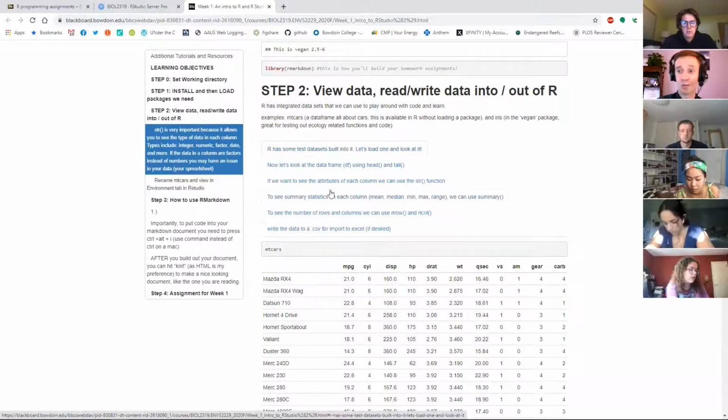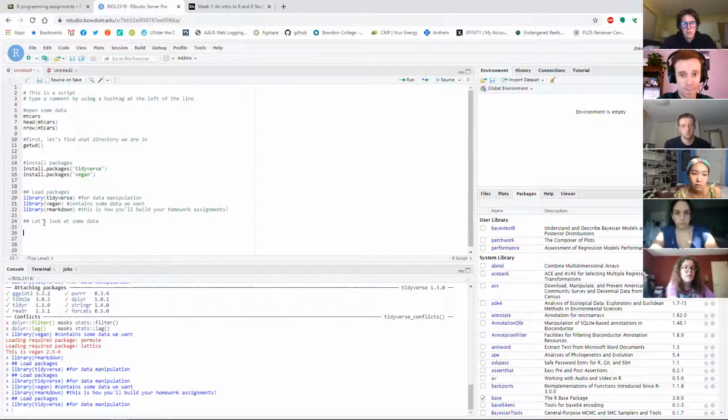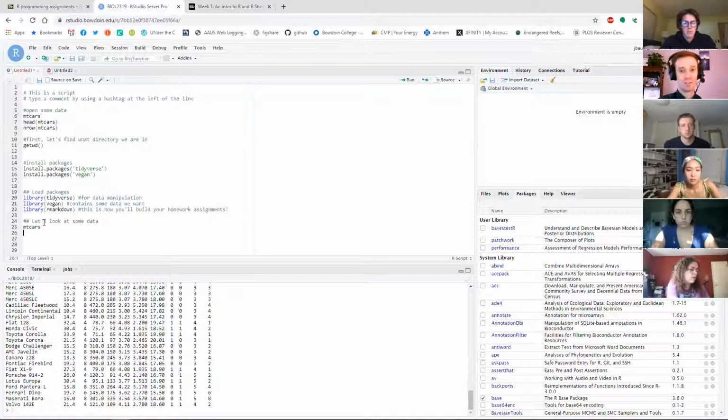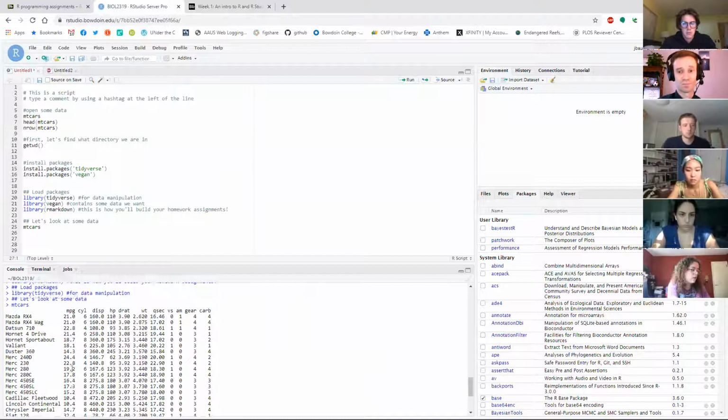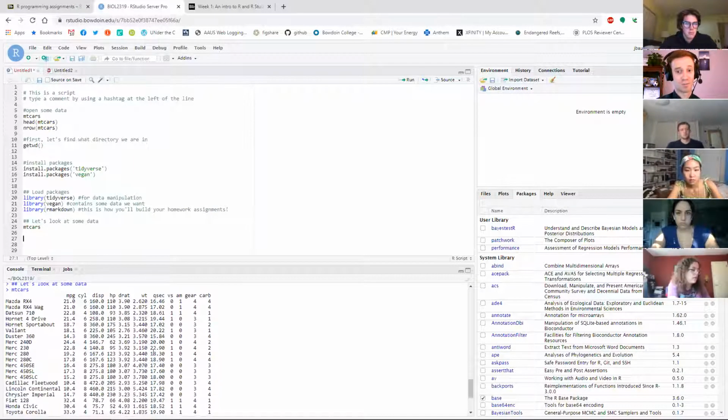All right, so the first thing we're going to do is just look at some data. So R, being very helpful and handy, actually already has some data built into it. So I'm making comments. So back in our script, let's look at some data. R has a data set built into it called mtcars, which is just a data set all about cars. So go ahead and type mtcars and then run it. And what you should see is what I'm seeing.